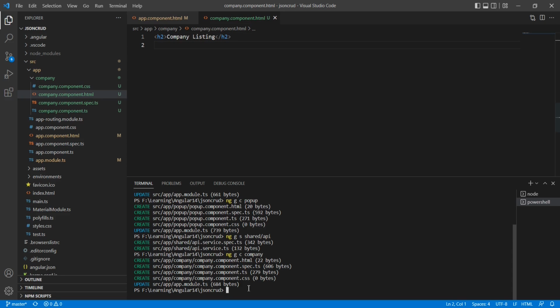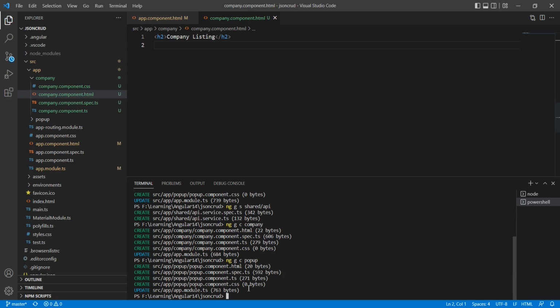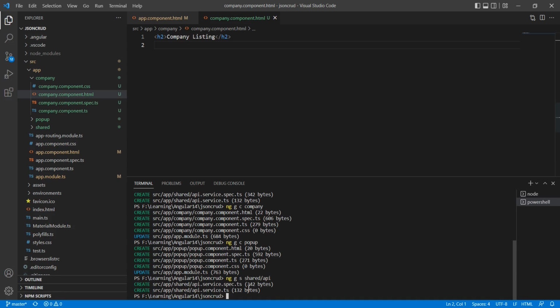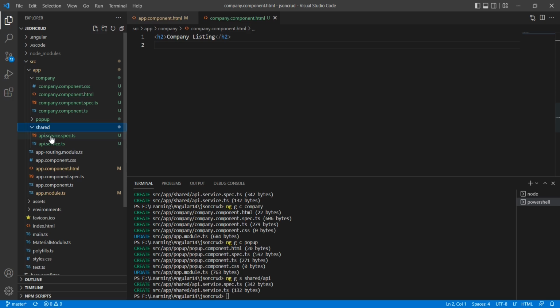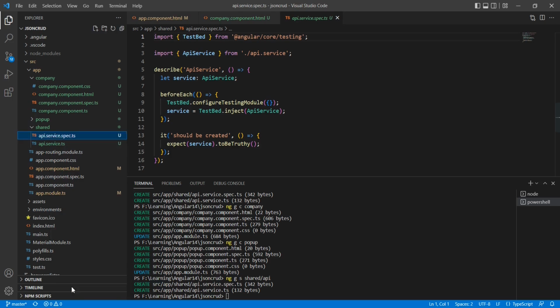I am going to create my second component, popup. This is for implementing our pop-up screen. Okay, this one also gets created. Now I'm going to create the service. Okay, this service is also created. Here the spec file is not required, so let me remove it.